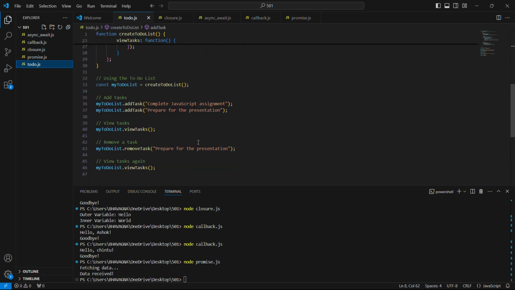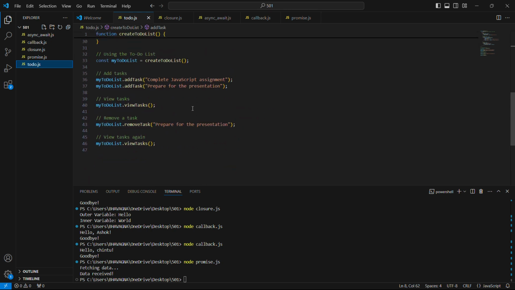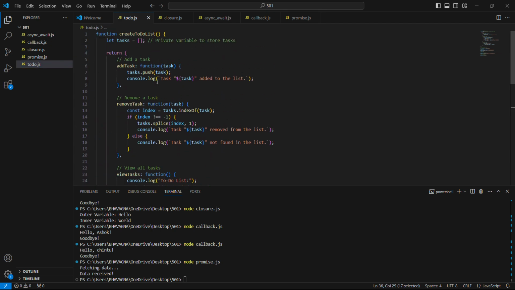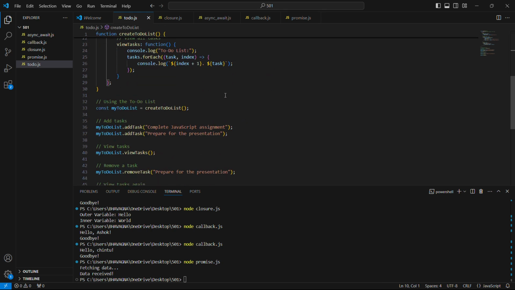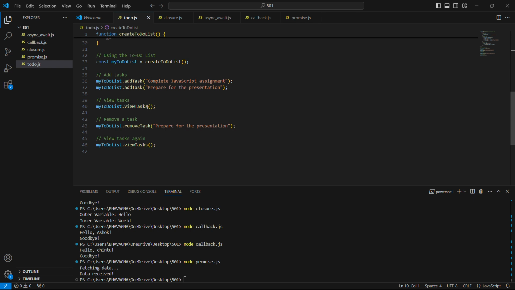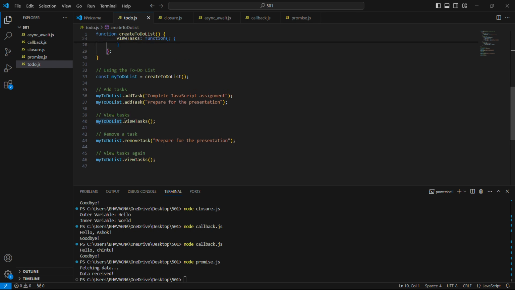Now, in the to-do list, we use all these closures. To add a task, whichever we want, this function is used here, and to view that added task, this view task function is used. And if you want to remove any task, I use the remove task function. Here I added two tasks and removed one task from them.